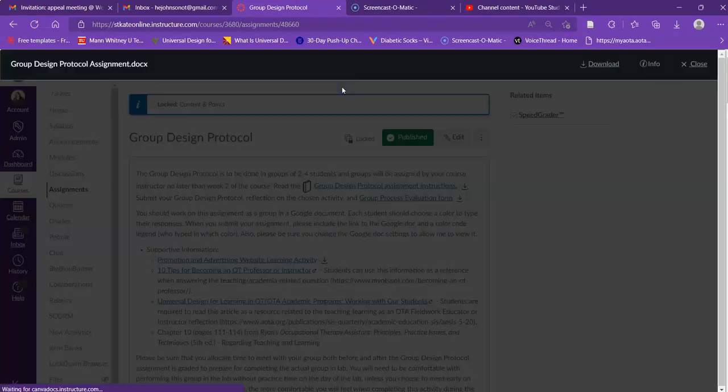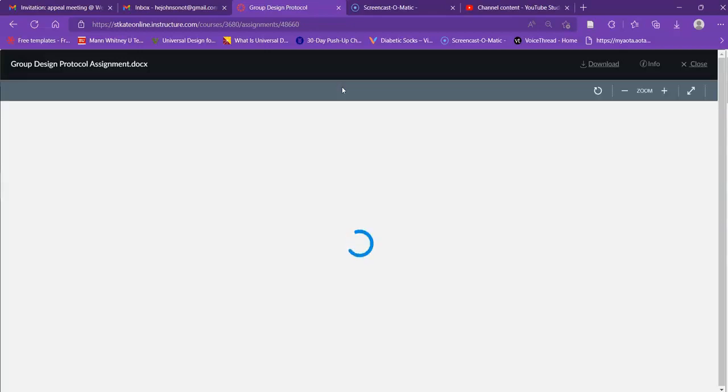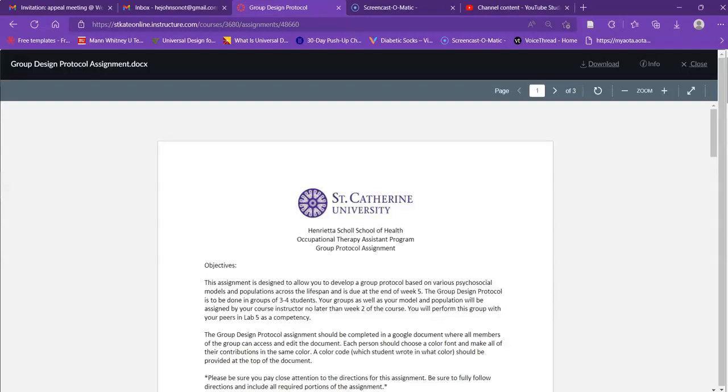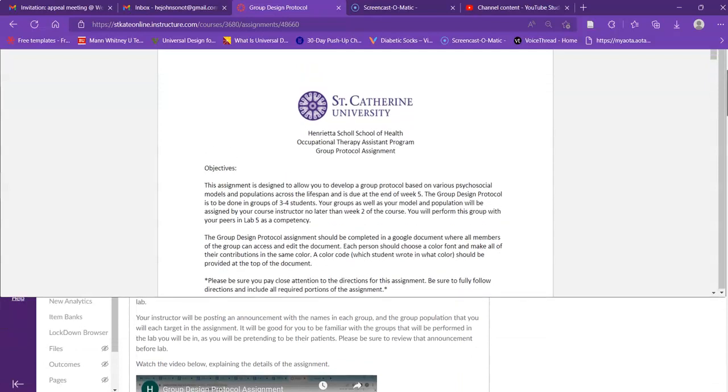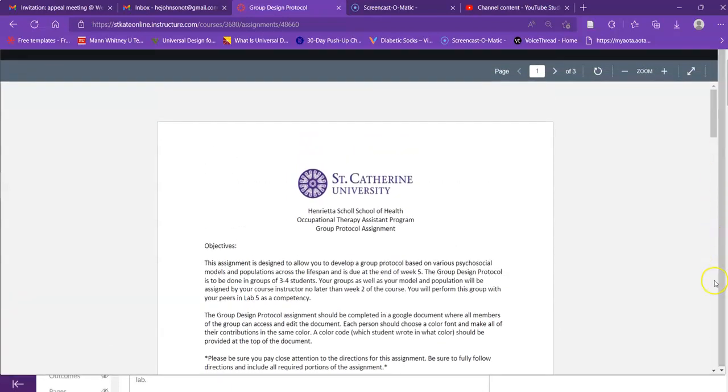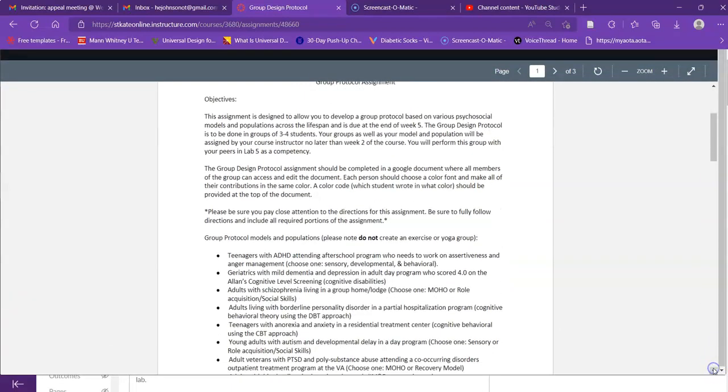Then the main thing that you need to be looking at is the instructions document. What you'll see there when you first pull up that document is the list up top. While it's loading, I'll start describing it. The list up top will tell you what the different group populations are, and it will also give you information about the guiding theory or model that you will use to make your group.